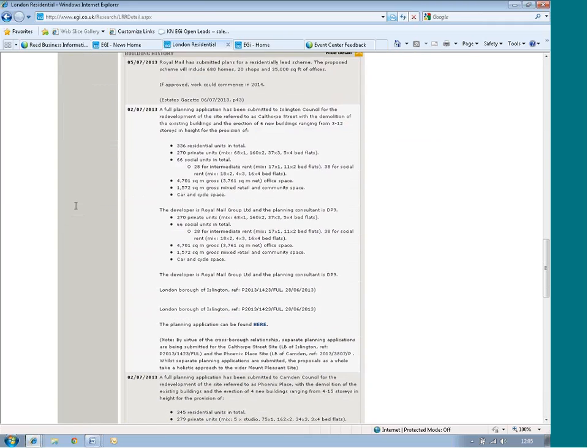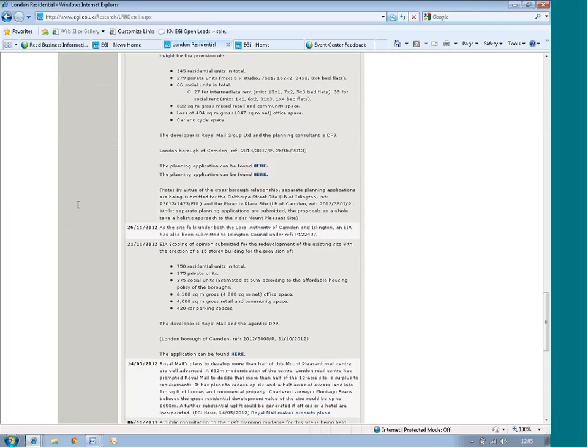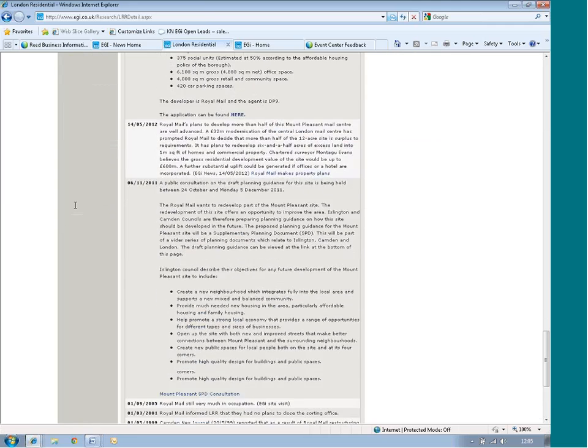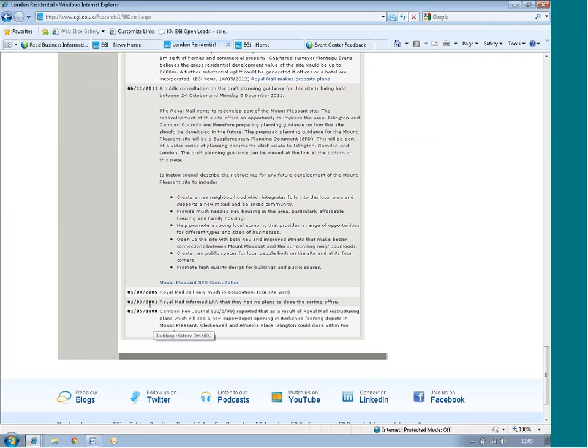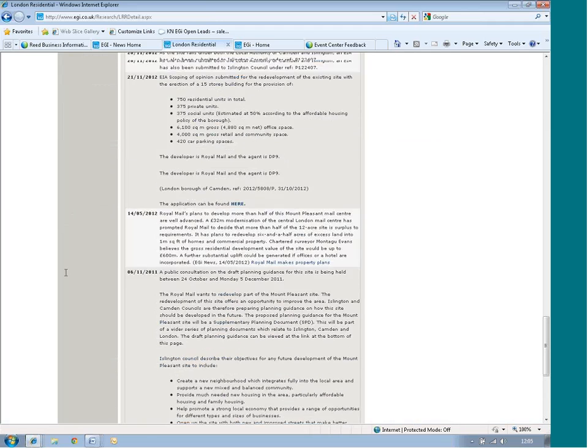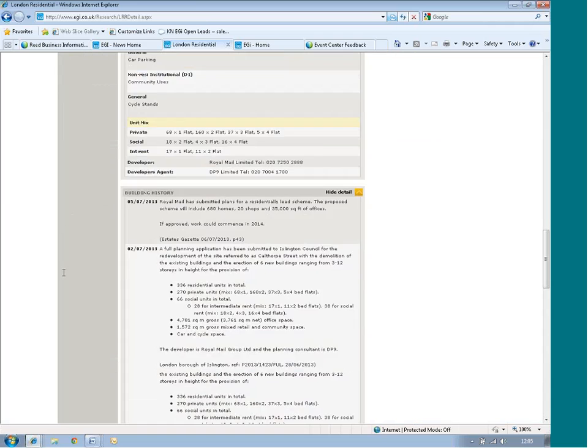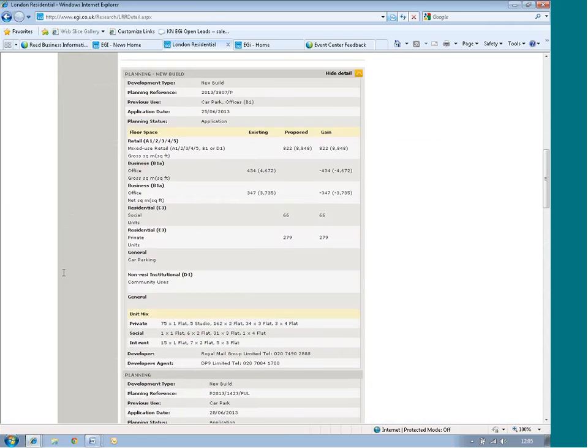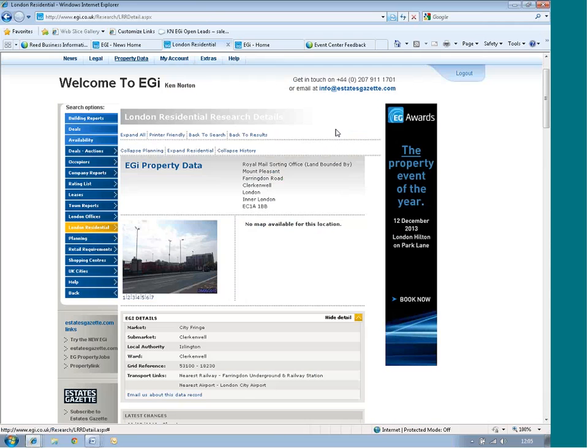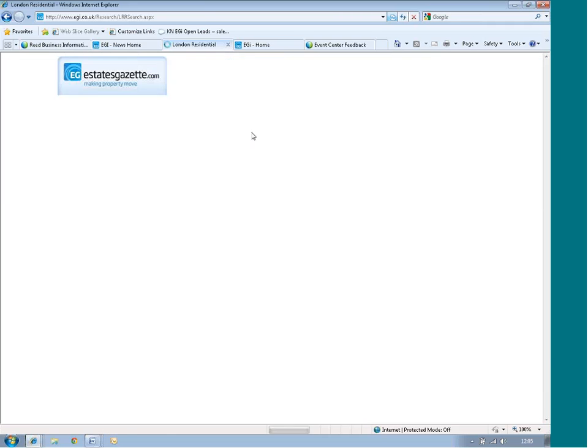And again, when you see this, this is all the history of this site. We've been tracking this site for a number of years, since 1999. There's a considerable amount of rich content there on that site. So that's just one example. I'll go back to the results now.